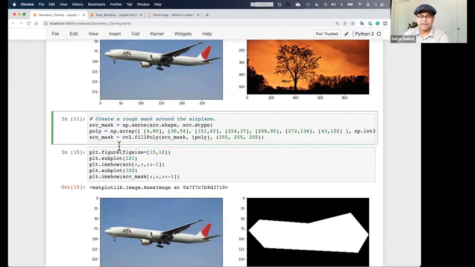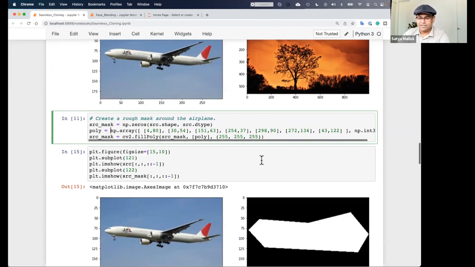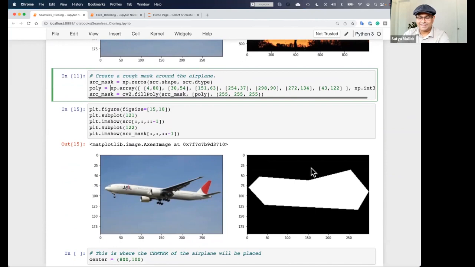We are just saying that we have this polygon, and you can see it is a very rough mask. We don't need an accurate mask to get this nice looking output. We need a very rough mask around this airplane. And then we create the source mask by using fill poly.